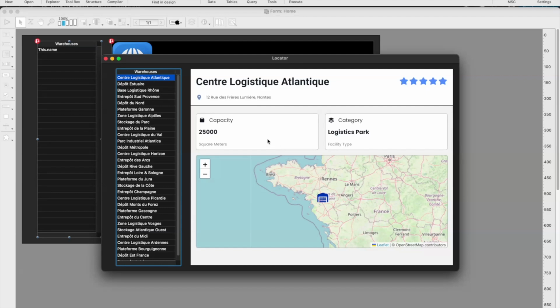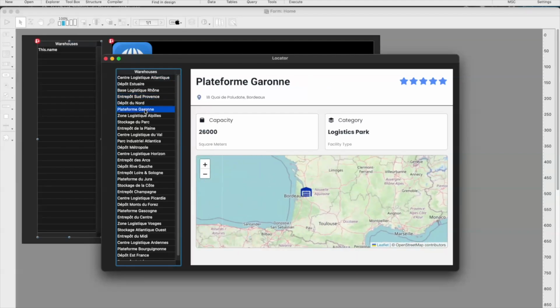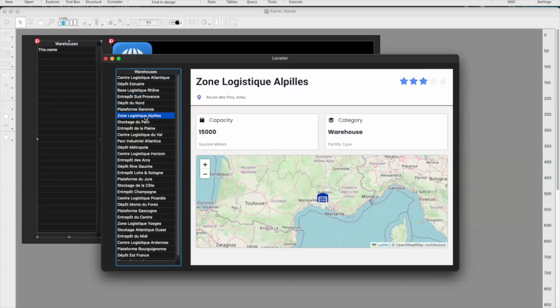On my 4D form, I have a simple setup. On the left, you see a list of warehouses. On the right, there is a web area. This web area is not just showing a website, it is running a Qodly page that reacts instantly to whatever is selected on the list. Let me click through a few warehouses so you can see it in action. As soon as I switch, the details panel updates. The name, capacity, category, location on the map, even the rating all change in real time without the page reloading.